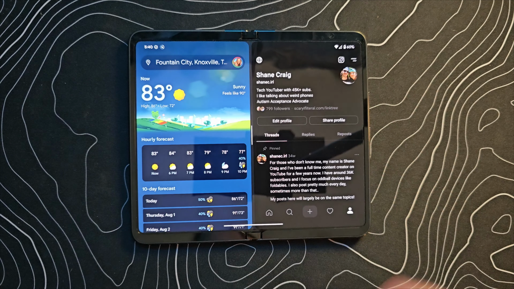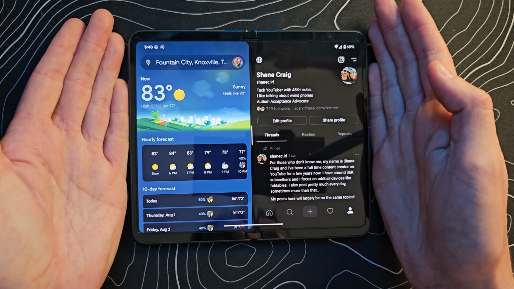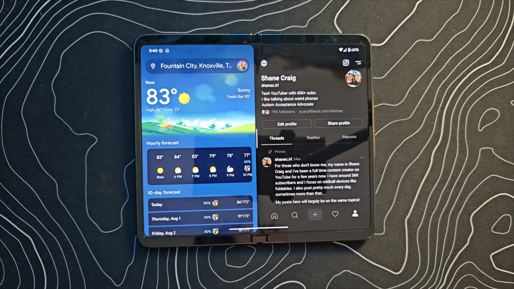This is it, guys. I like the aspect ratio. I think that when you're talking about two apps side by side, I think this one does it the best just because of the size and shape. But that is it. That is all you can do. I don't have anything else to say about the Pixel Fold. So guys, there you go.